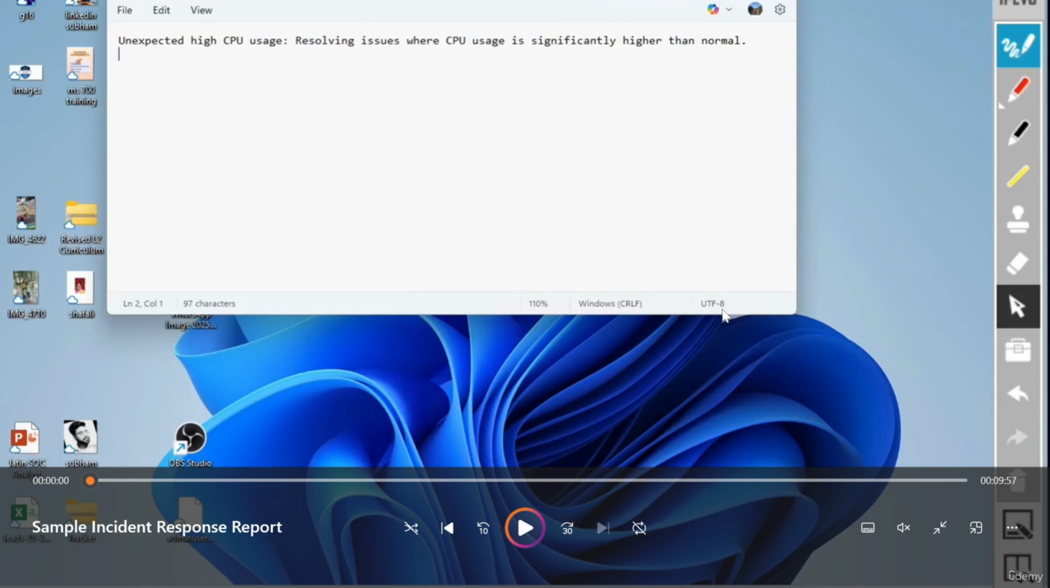Event viewer will show all the logs and everything on your computer, the errors, the warnings, everything. That's all for this lab.